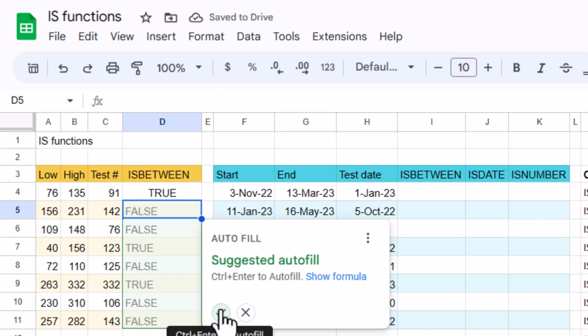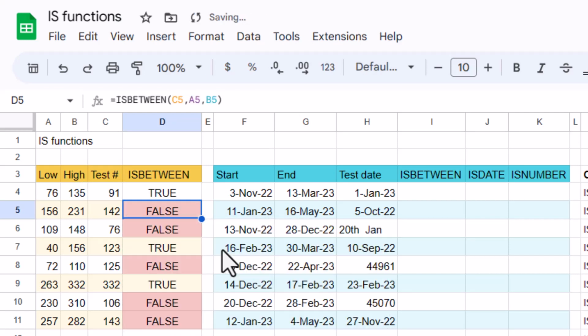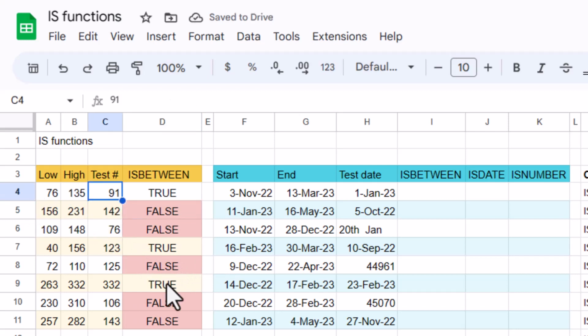It will give you this. This is pretty cool, so you can control enter to fill that in. As you can see, 142 is not between these, but 91 is between these. That's what's going on there.